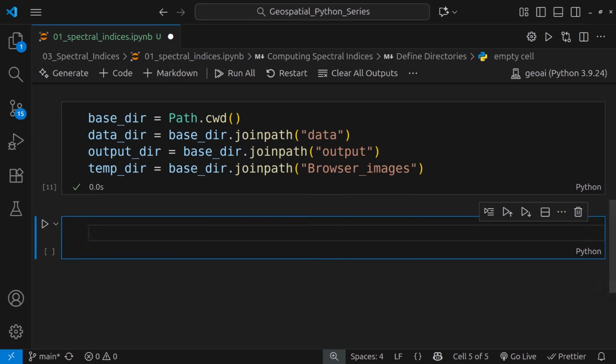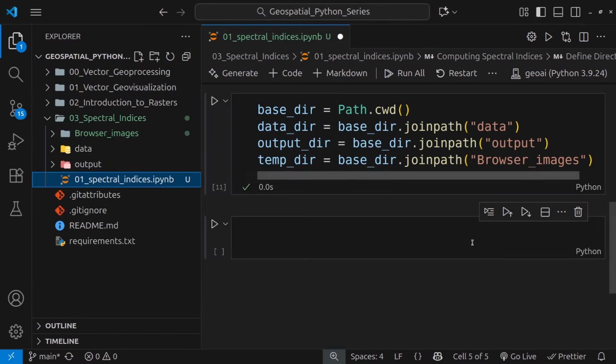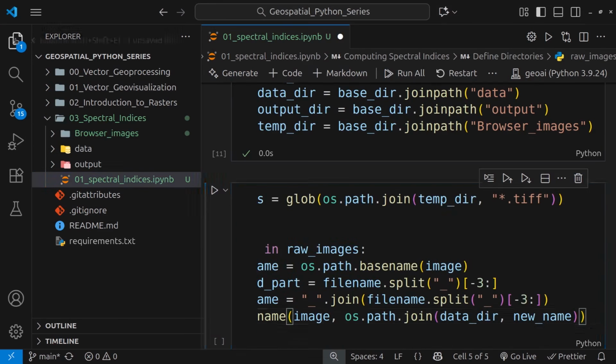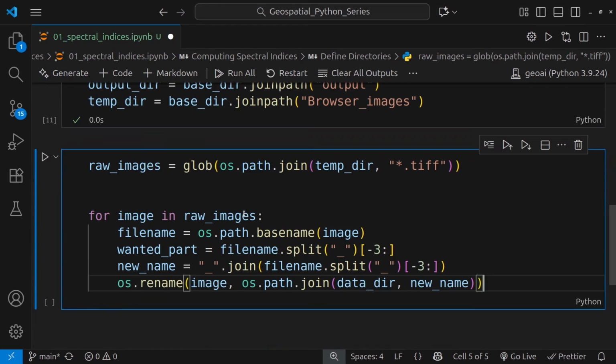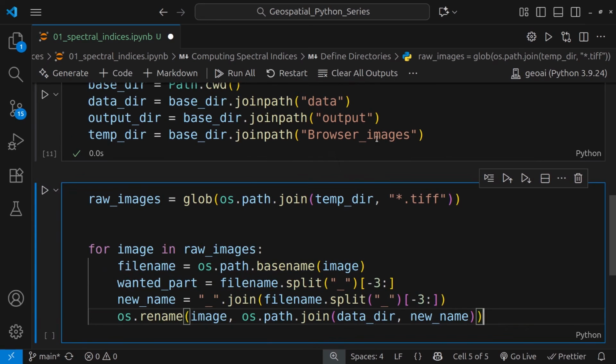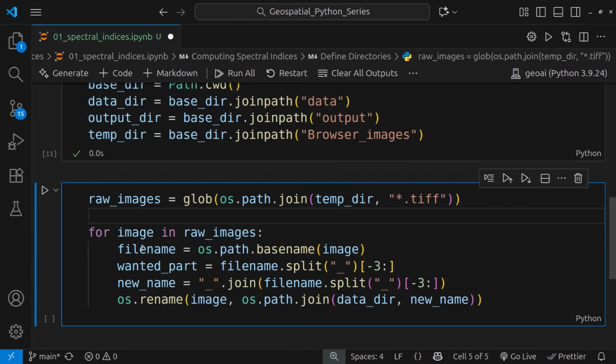So this part of the renaming, you don't have to do it like I'm doing. You can choose to right click on the names one by one and then rename them, but I want to do it with code. So let me paste it from my notes and explain it. What I'm doing is using glob to get the files in the temporary directory, which is also where my Sentinel images are. And in this for loop I'm looping over it.